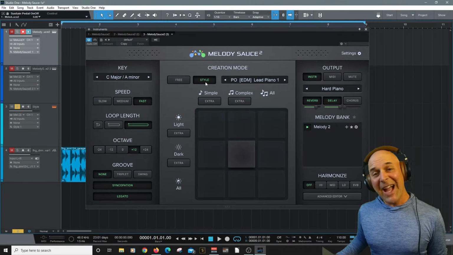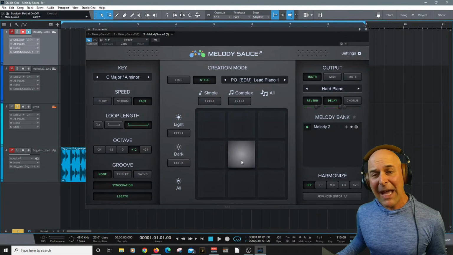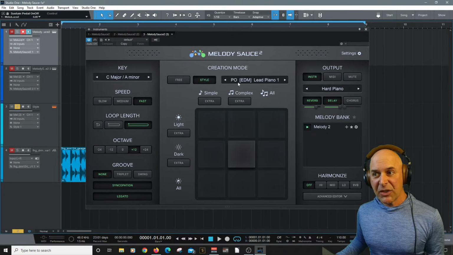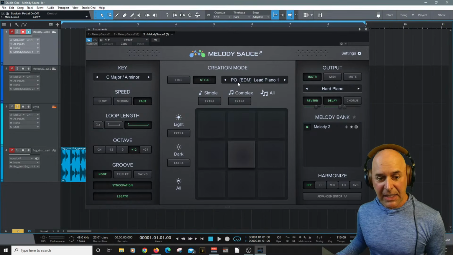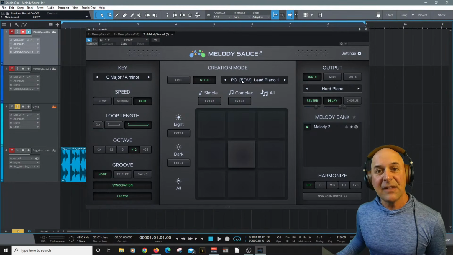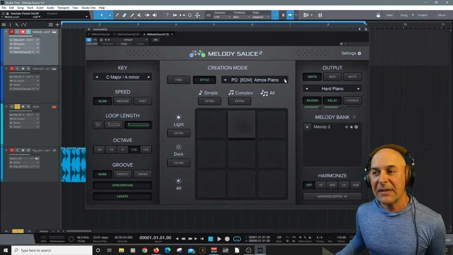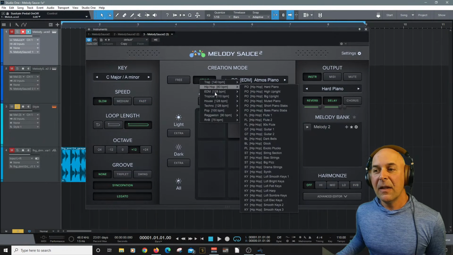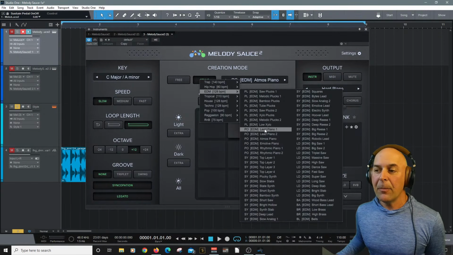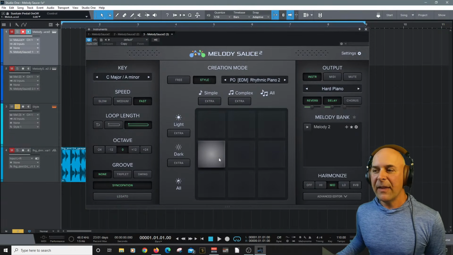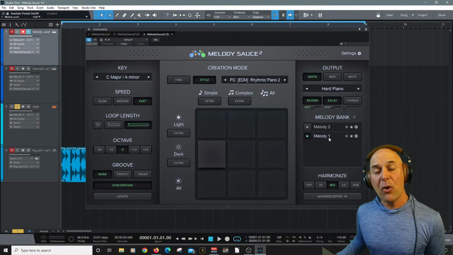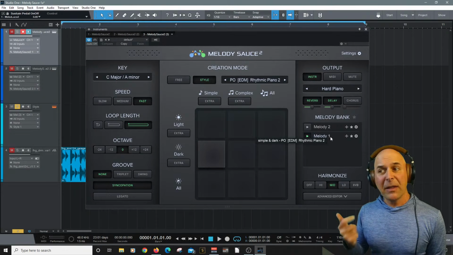Now, when you're in style mode, you'll see I only have one pad here to trigger a tone because we're actually leveraging the power of AI again here with the style specific. So when I'm set to style, I can scroll through different presets here, or I could choose the style first. For example, EDM, and I'm playing a lead piano. Let's say I want to do a rhythmic piano. And then I press this pad and it now created a new rhythmic melody for me just like that.